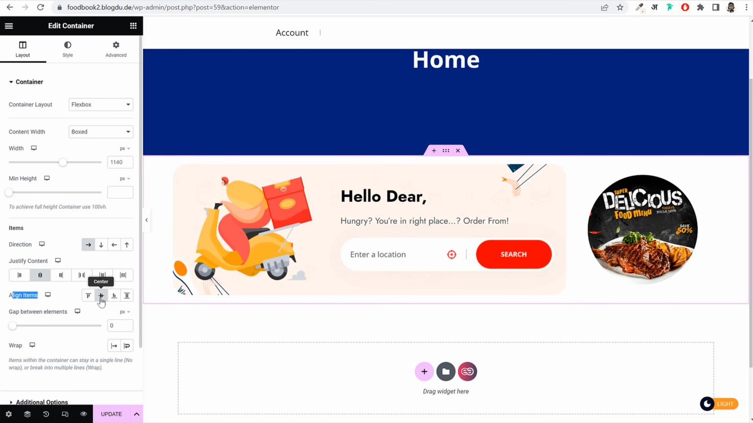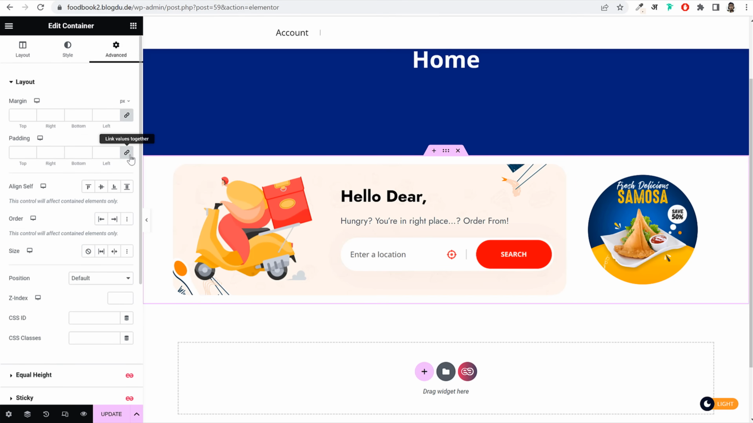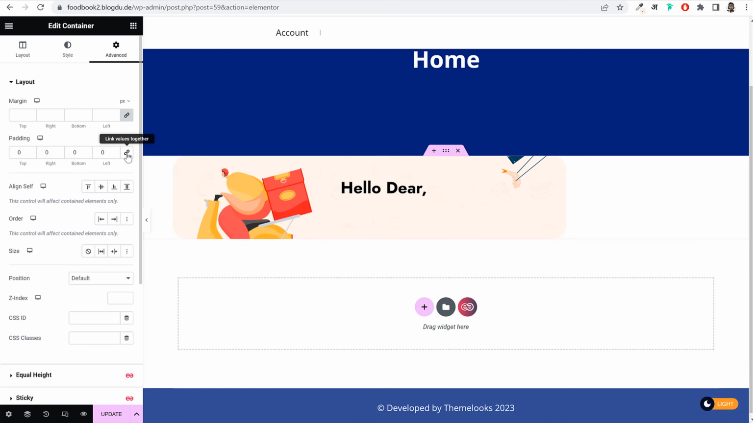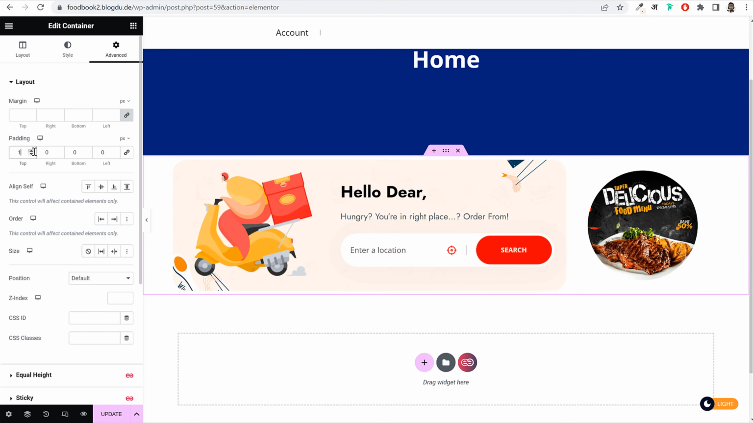Align item will also be center, so that everything is in center, in middle, and this looks better. All right. Then after that, we have to go to advanced and select padding, make it 0. First, delink this thing. Click on this link option and delink it. Now at top, we want to add 100 pixels.